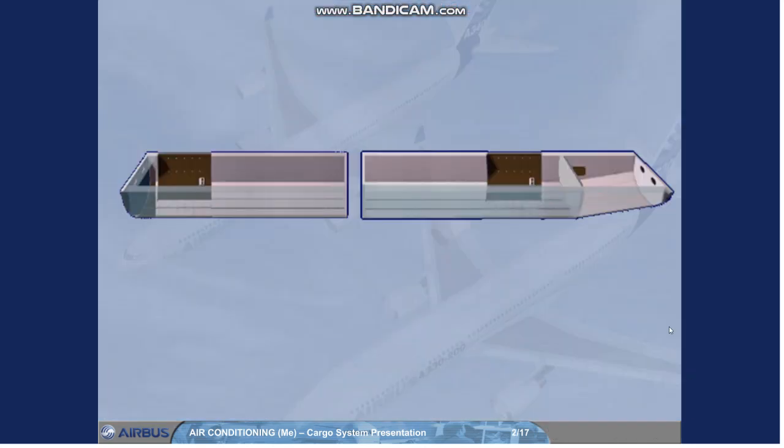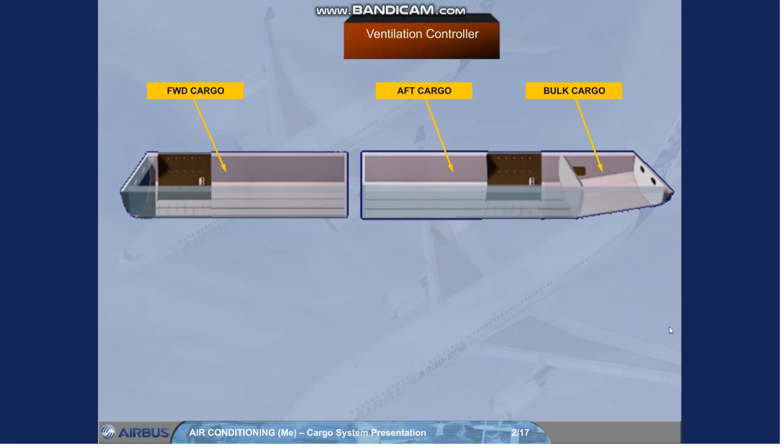The long range has 3 individual cargo compartments: forward, aft, and bulk. The ventilation and heating system to these compartments is controlled by a same computer called ventilation controller, which has 2 channels. The channel 1 is active and the channel 2 is a backup. Let's start with the bulk cargo compartment.